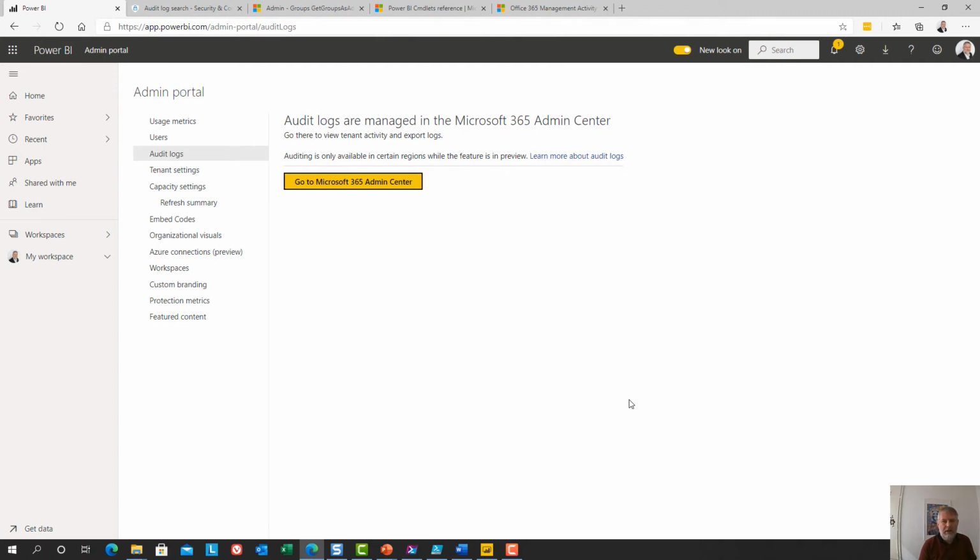So here I'm back in Power BI and I'm in the admin portal, and I have clicked on the audit logs. And as you can see, there's a link that says go to Microsoft 365 Admin Center. So you cannot look at the audit log within the Power BI admin portal. Before, maybe in the last 6 months, you only could get the audit log out in the Microsoft 365 Admin Center. Microsoft has improved a little bit in the meantime, but let's just take it in order and let's start with the classic one.